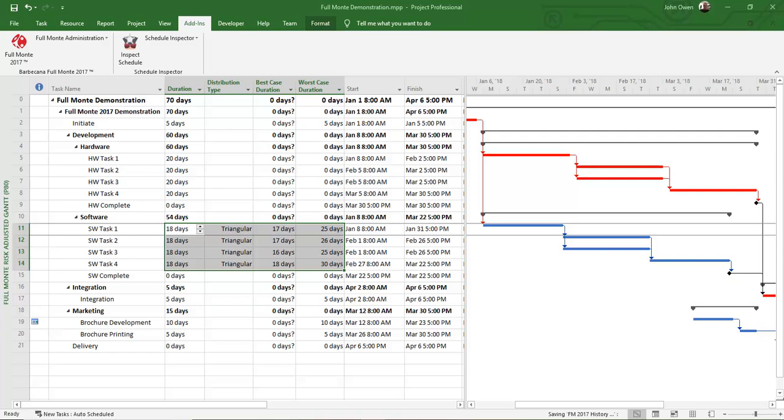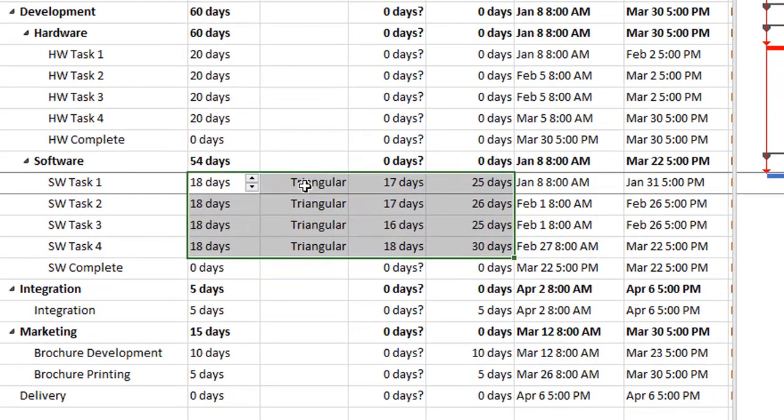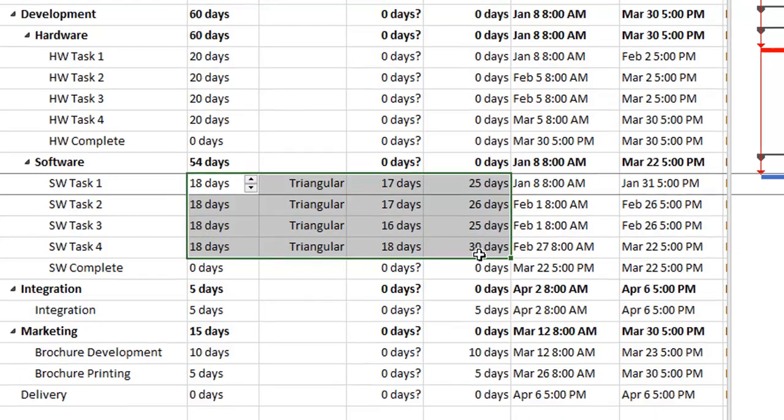Another way to load uncertainty information into Full Monte is to use duration custom fields in Microsoft Project to capture your discrete duration estimates for optimistic, most likely, and pessimistic. In the example on the screen, I have defined that the 4 software tasks are going to have a triangular distribution with a most likely duration based on the estimated duration in Microsoft Project and best case, worst case durations that I have manually entered.